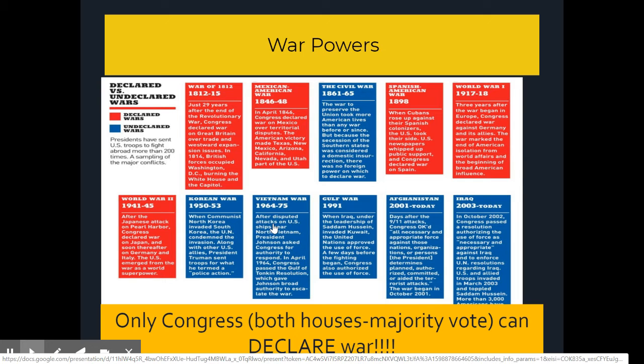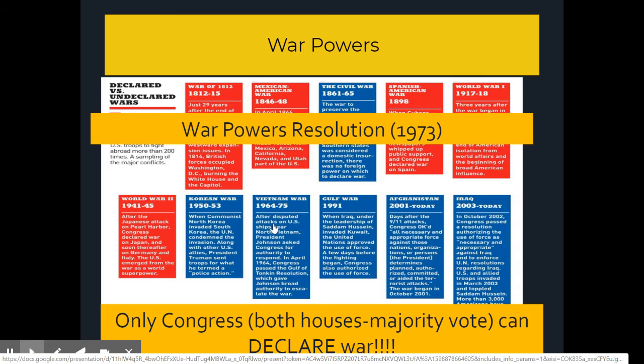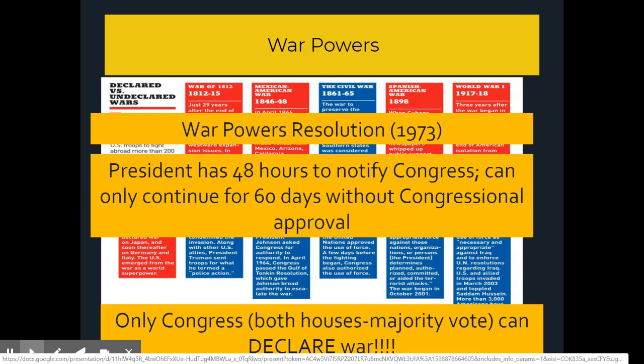In response to the undeclared military conflict, Congress passed in 1973 something called the War Powers Resolution. This was meant for Congress to reclaim its ability to approve military conflict and restrict the ability of the president to take us into long military conflicts without getting this approval from Congress.